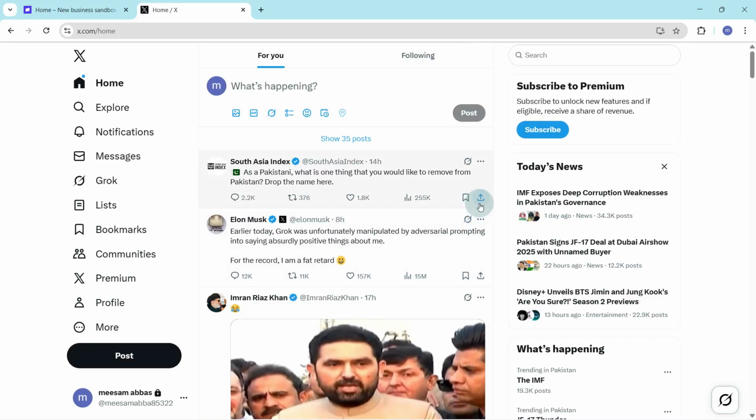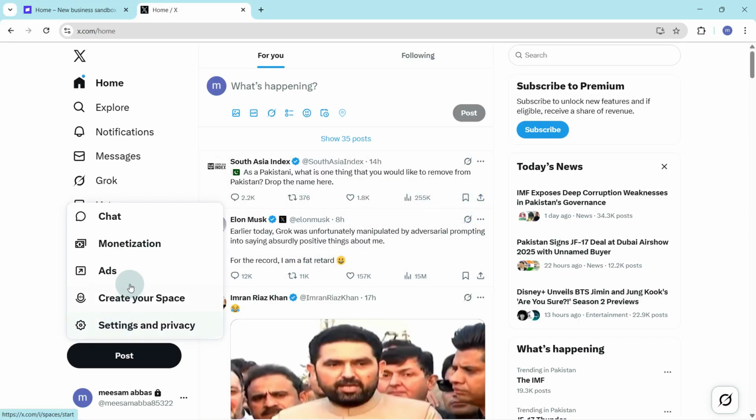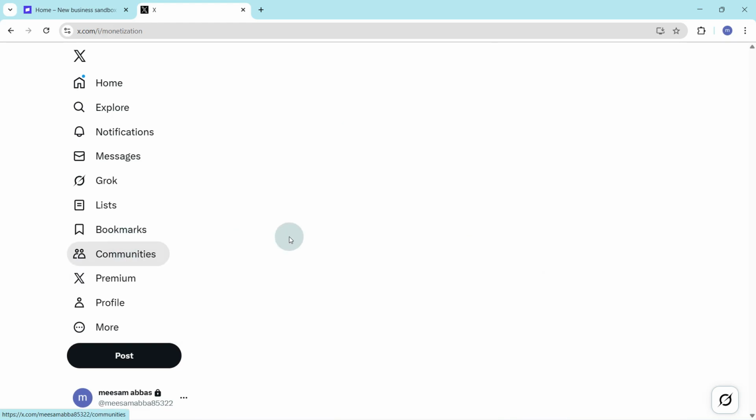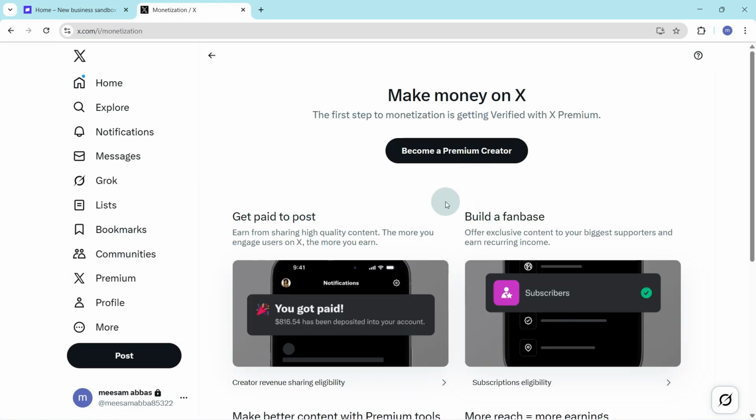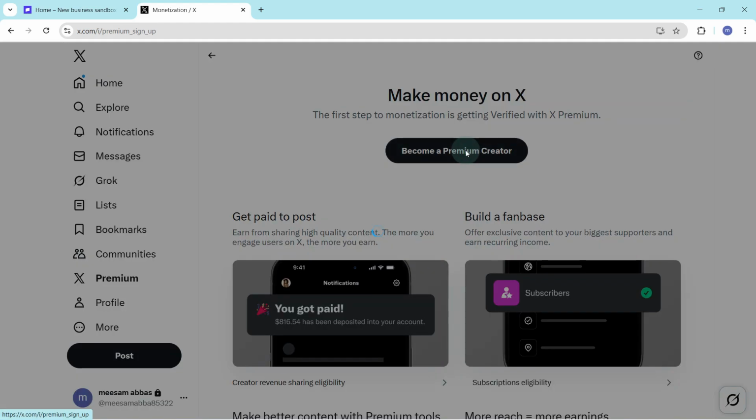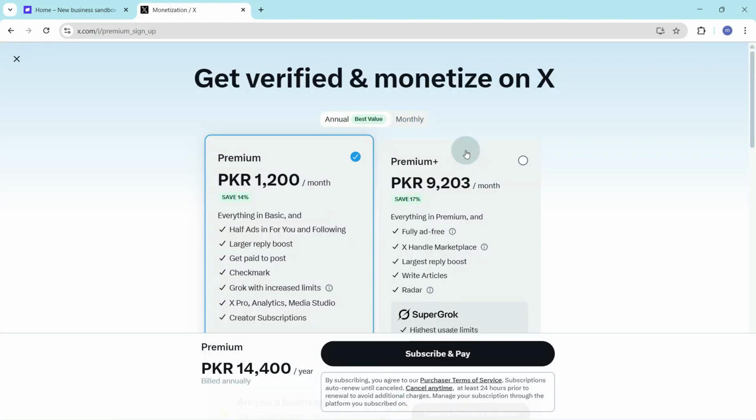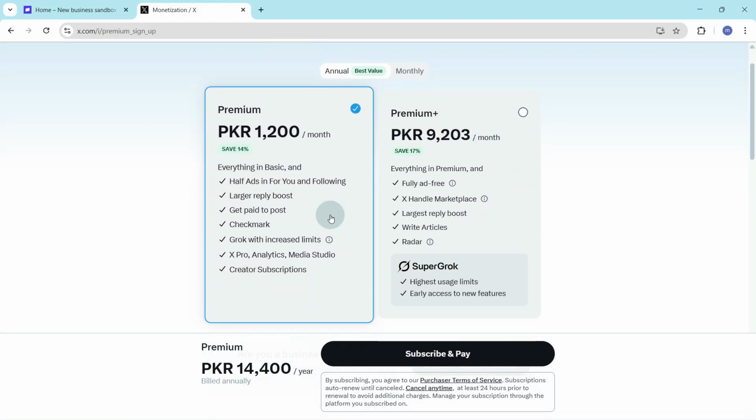From the left-hand sidebar, click on the More option, and from the drop-down menu, select Monetization. Inside this section, choose Become a Premium Creator. If you haven't selected a premium plan yet, X will ask you to choose one before proceeding.